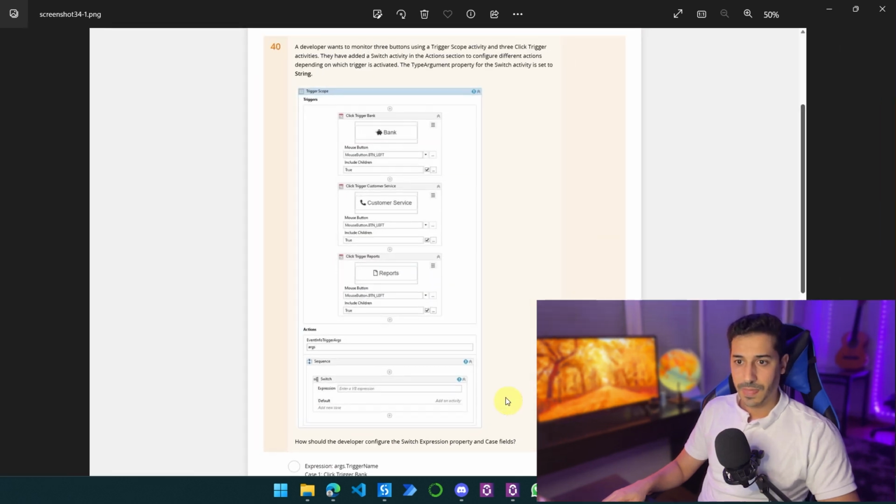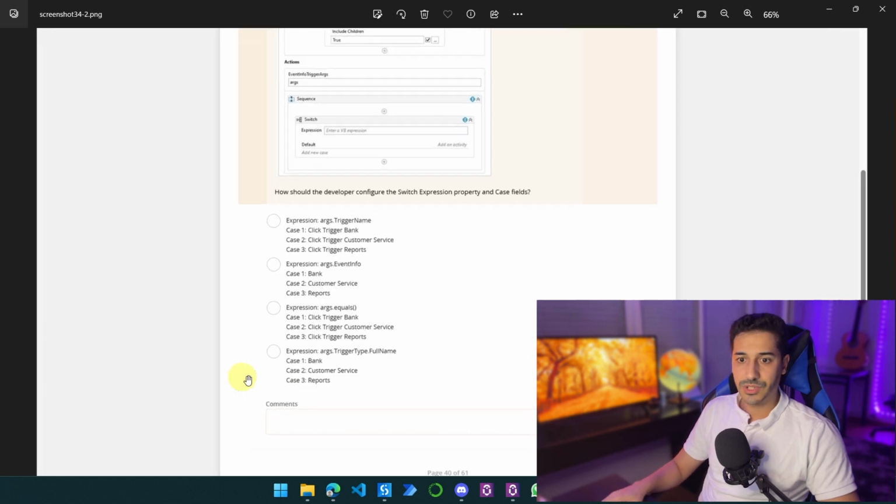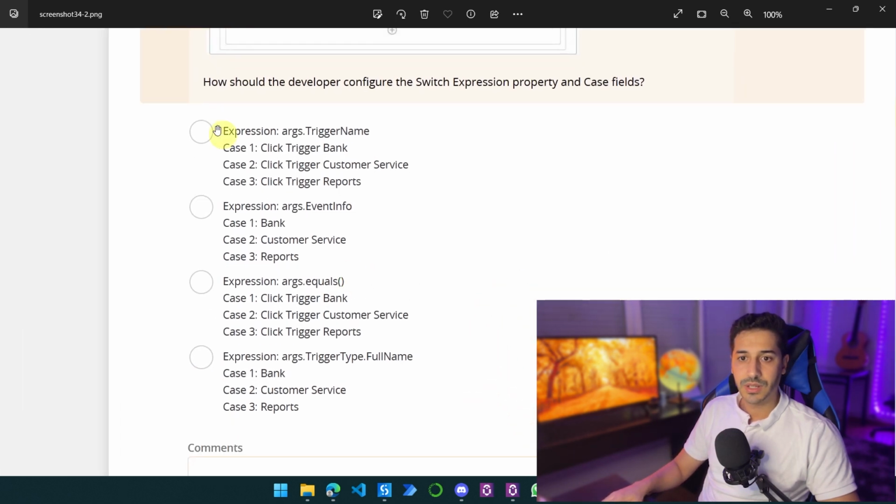Good. So let's go to the next screenshots just to see the answers. Let's just read the expression and the cases. Let's leave them for later. Expression args.triggerName, expression args.eventInfo, expression args.equals, and expression args.triggerType.fullName. So from these answers, the first thing that we should think about is what is the method or the function that will give me a string? Is it trigger name, event info, equals, or trigger type.fullName?